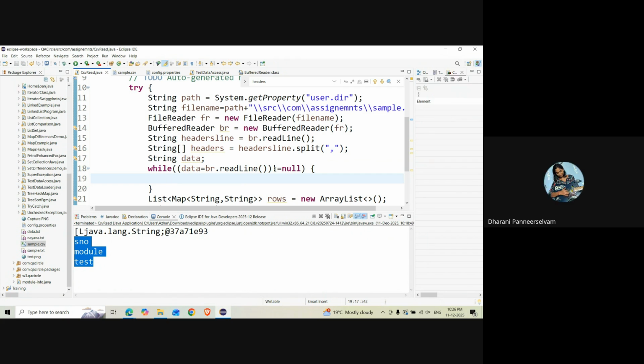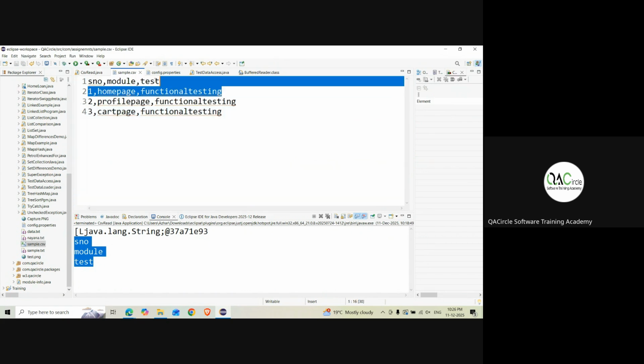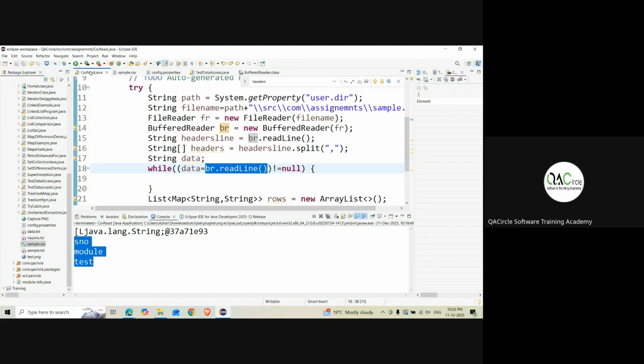But that's a string value, so dot equals only will work, no? Which is the string, like data. br dot readLine will store the string only, no? Yes, yes. Very good point. It will store like this: one comma homepage comma functional testing. Then we have to split. That is what I'm coming to. Okay, you are very sharp. That's good. So we have to split now.